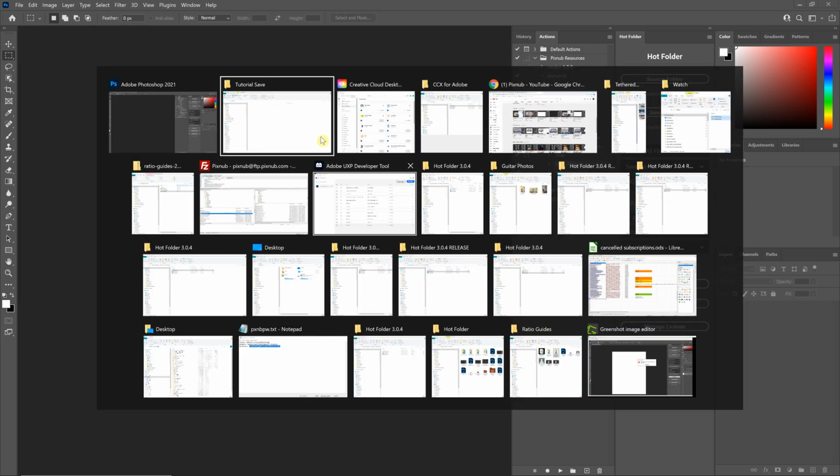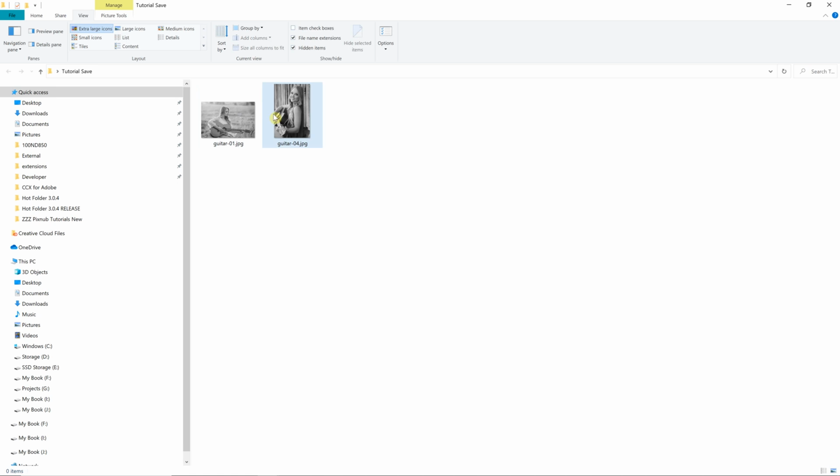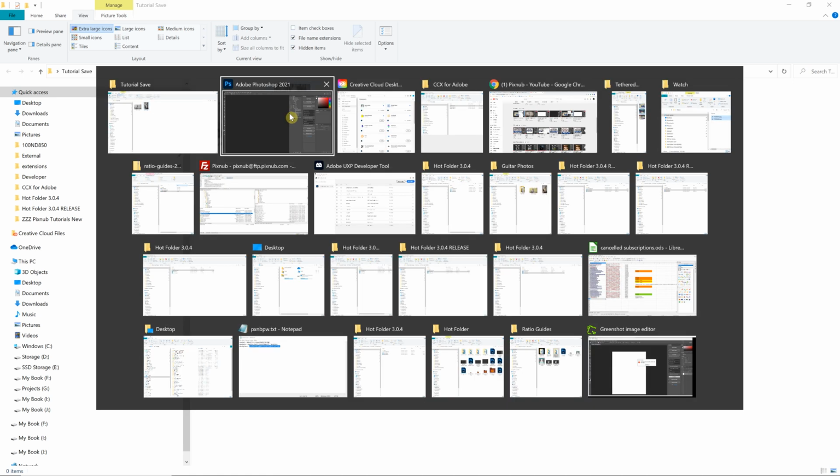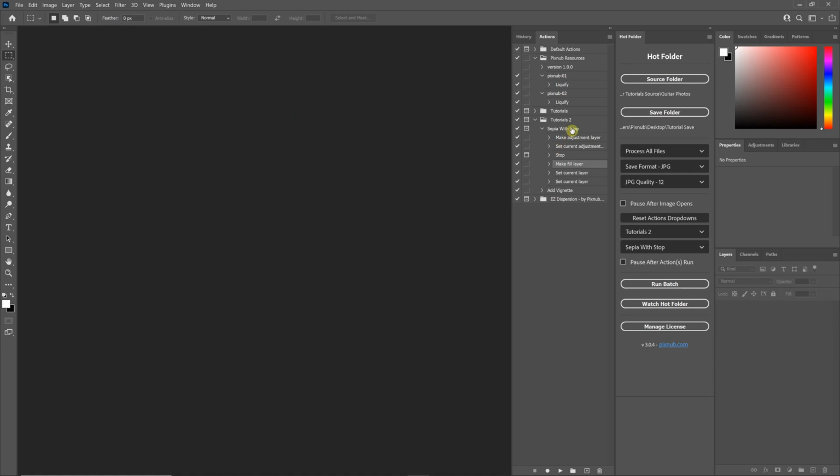If I look in the save folder, you can see those images are black and white, but they're not sepia. So what's happening is as soon as it hits this stop step and you click stop, that sends the "I'm done" signal from the action to Hotfolder. It thinks that action is completed, and so it just continues on with its processing, and in that case it just saves the image and opens the new image.